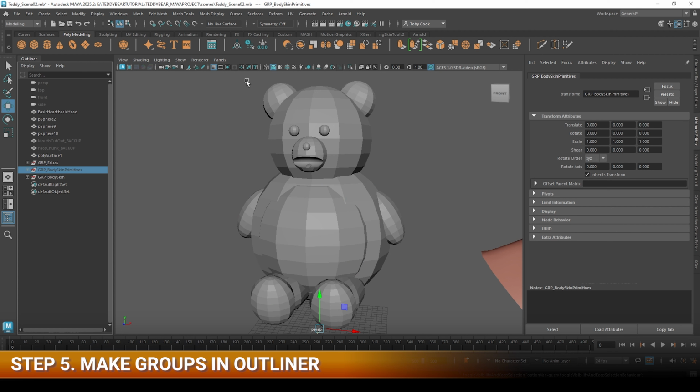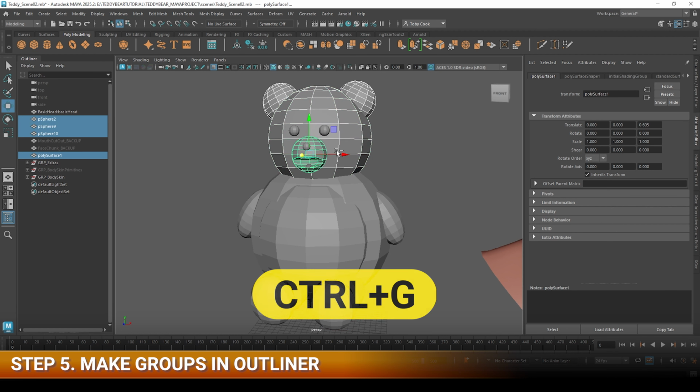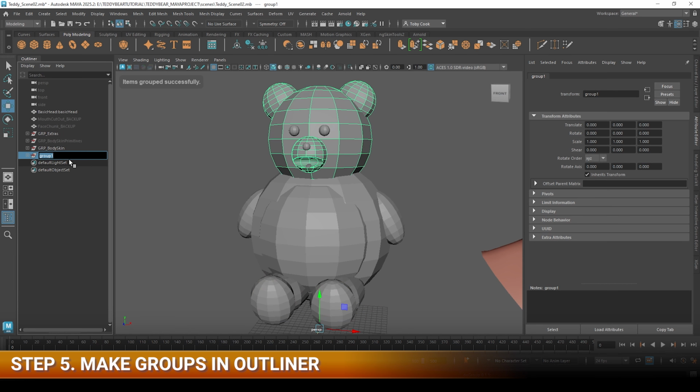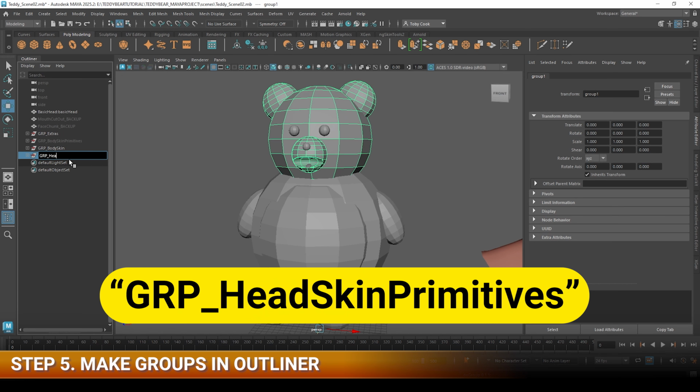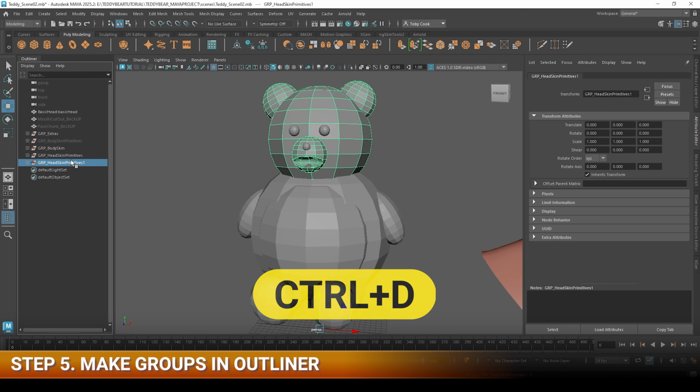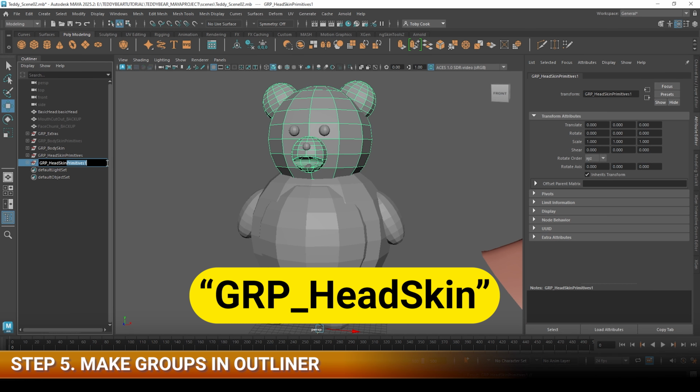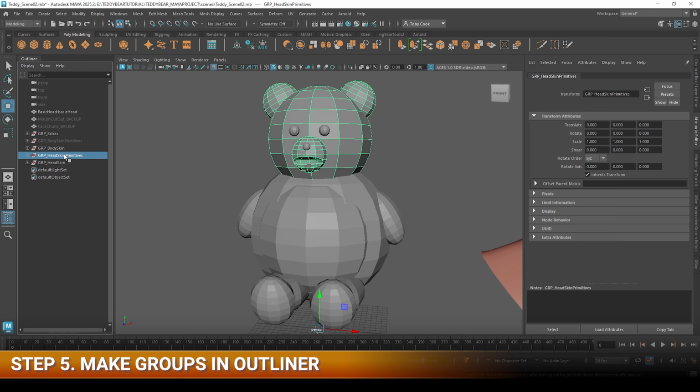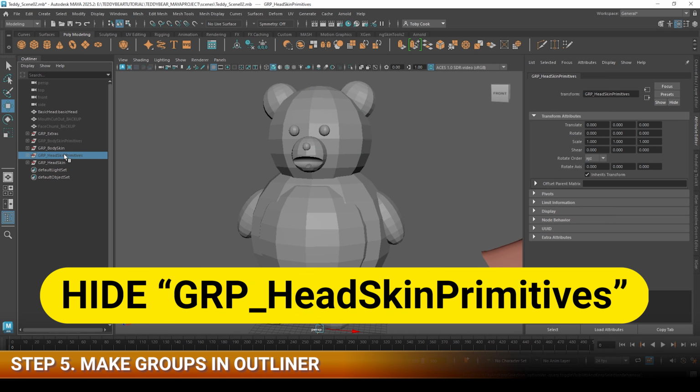Now select all of the primitives that make up the head skin and group them. Name this grp_head skin primitives. Duplicate that and just call it grp_head skin. And hide the head skin primitives group.